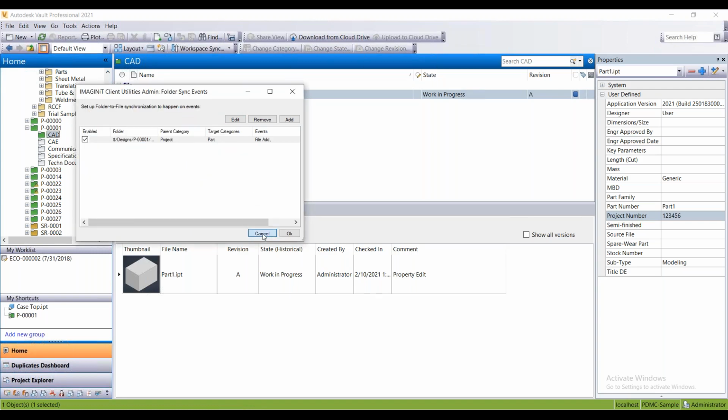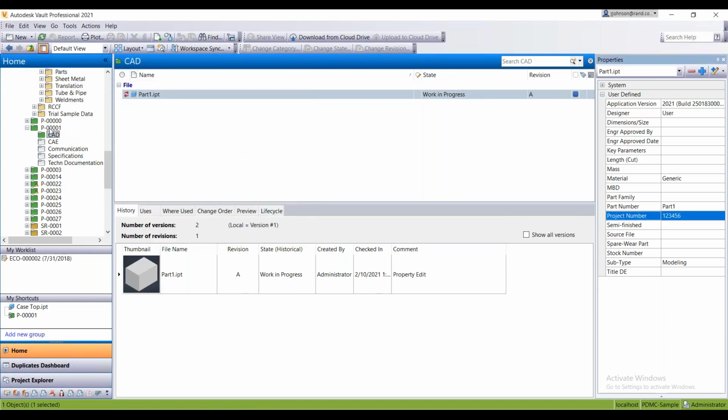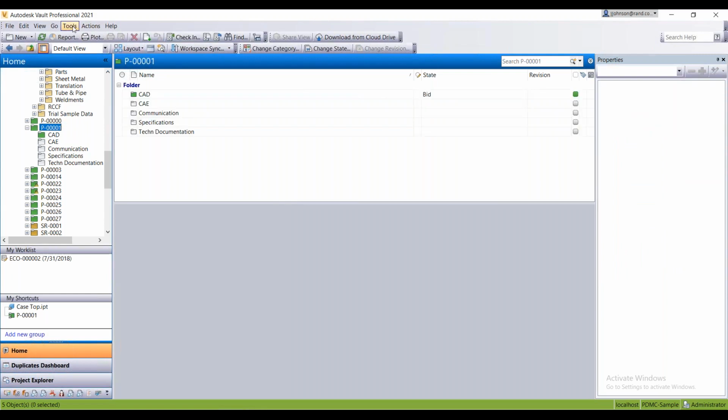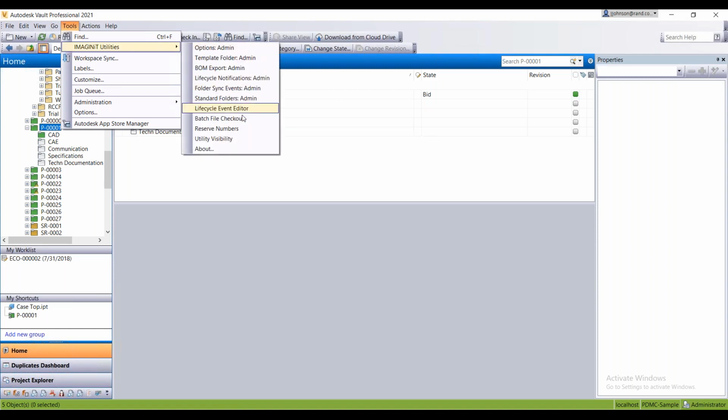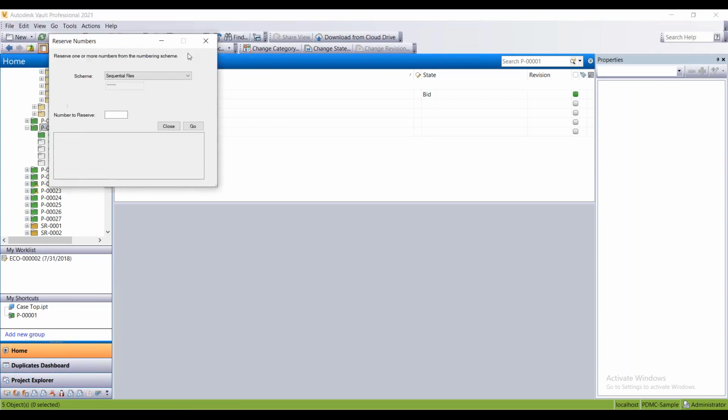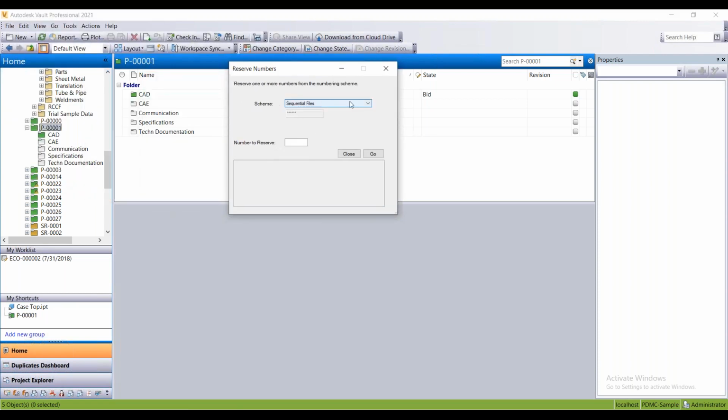Go ahead and close these out here. And finally, we'll talk about the reserve utility. Again, we're going to find that in the tools, IMAGINiT Utilities, and reserve numbers. So what we're prompted here is to just go in and identify which scheme we want to pull the file numbers from. I'm going to go ahead and take it from this sequential files.